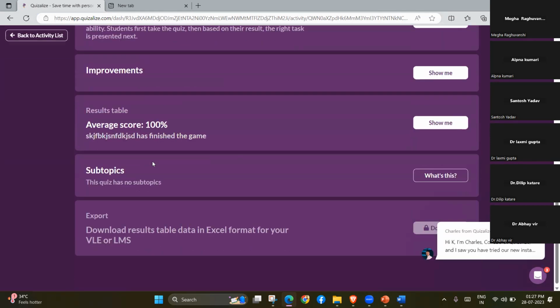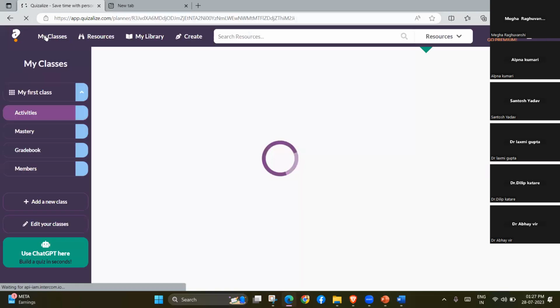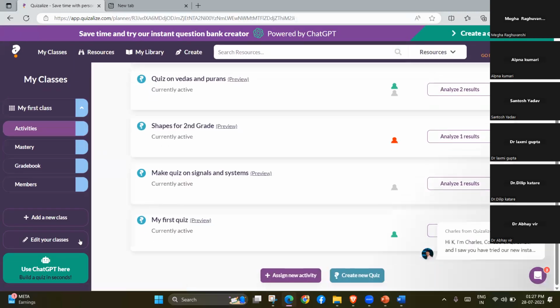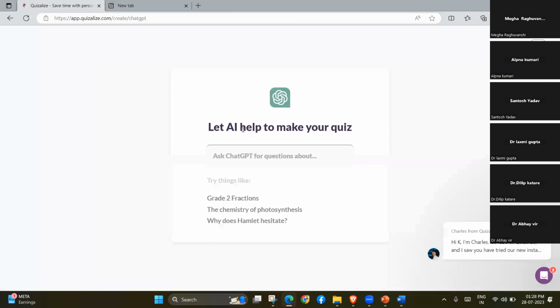And here I will show you how you can use artificial intelligence to create the quiz. On your teacher's dashboard, see this left pane, you can see this button where it is written Use ChatGPT here, build a quiz in seconds. So press this button and ChatGPT is open inside this Quizalize. So you just ask your question.